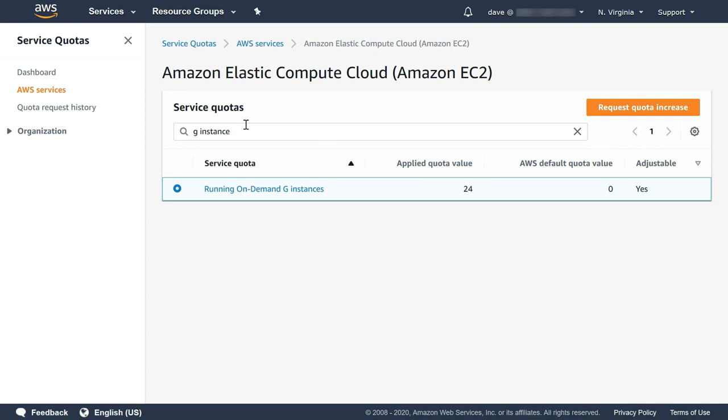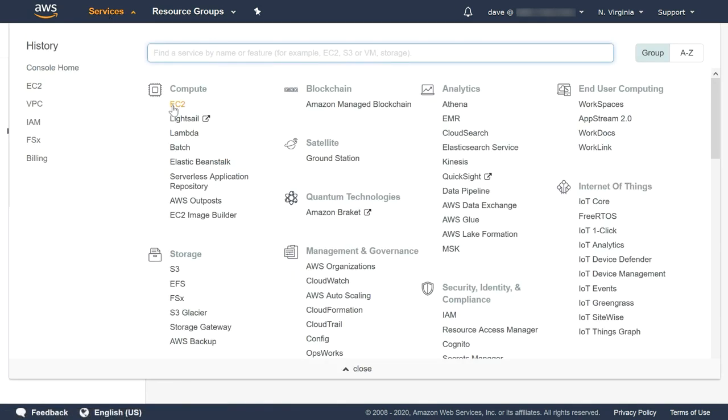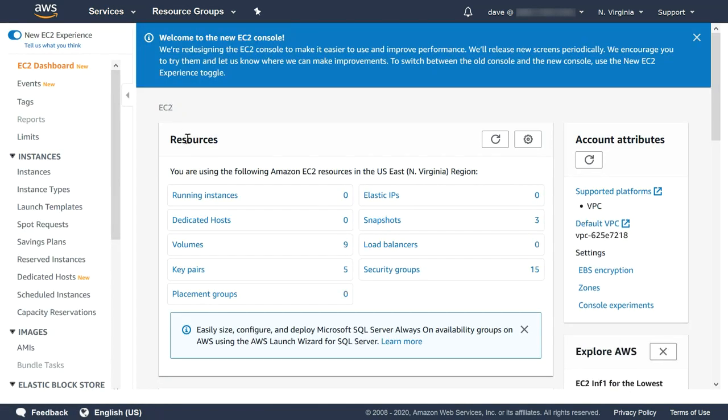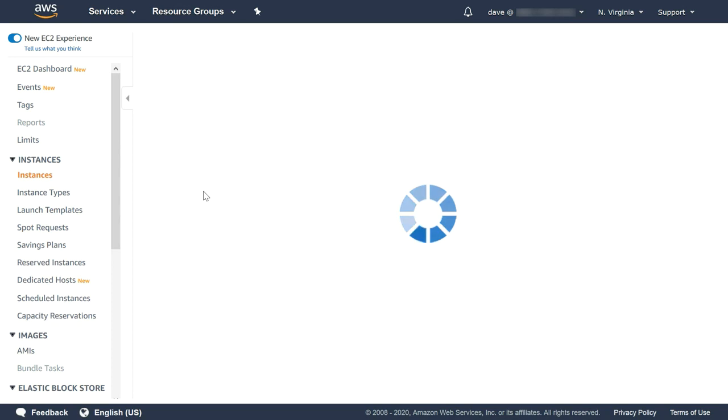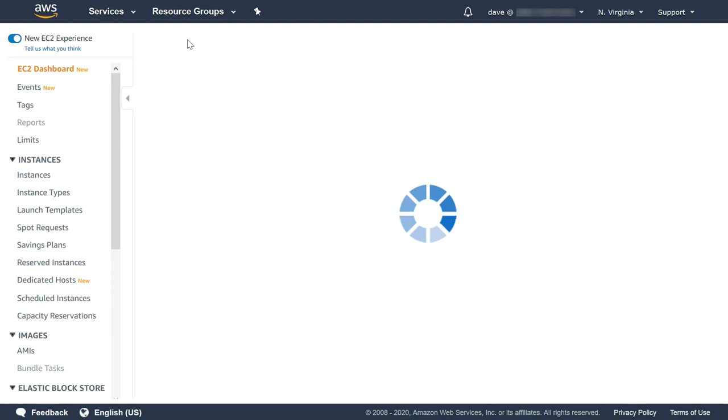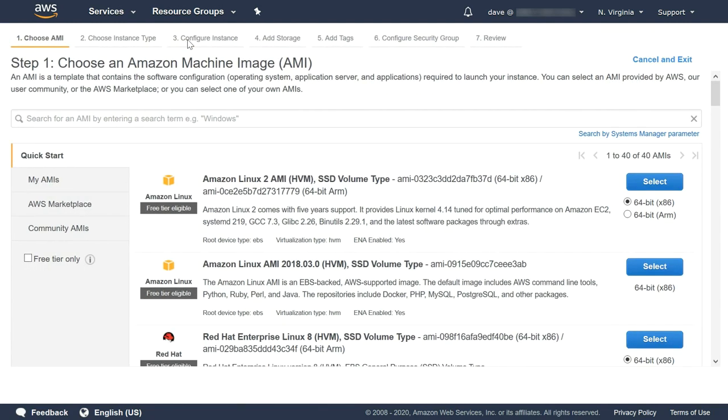To do that, go back to the Services drop-down and under Compute, select EC2. Next, click on Running Instances to go to a list of the virtual computers you have running on AWS. An instance is just another name for a virtual computer running in AWS. Right now we have no running instances, but that will change soon because next we're going to click Launch Instance. That will take us to step 1.